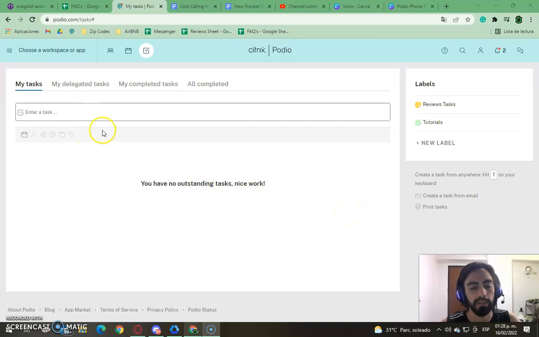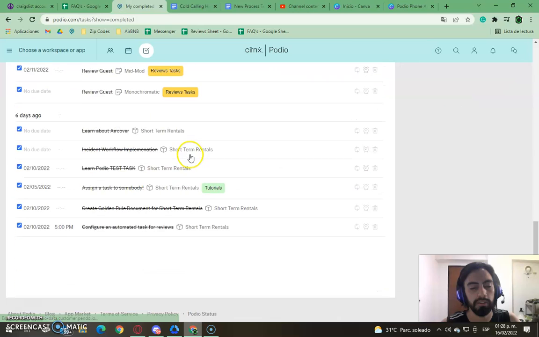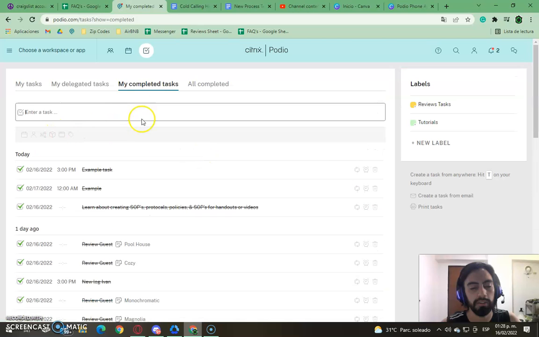Okay, so first, these are my tasks. This is just for me. This is just what I'm going to see. These are my completed tasks, as you can see here. It's all the tasks that I've been marking as completed.